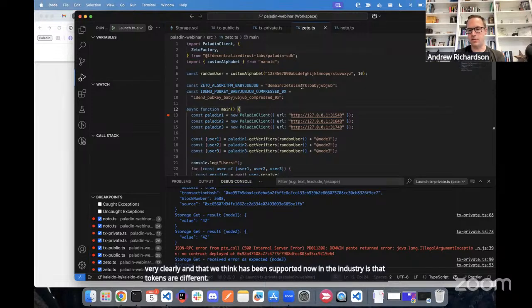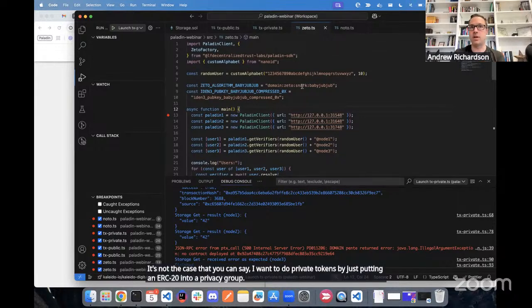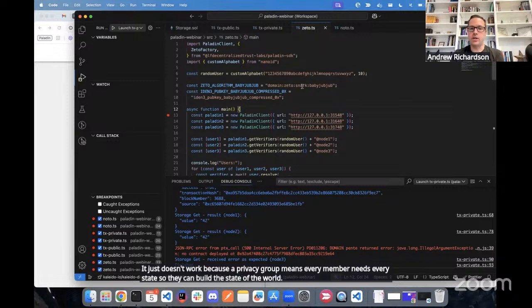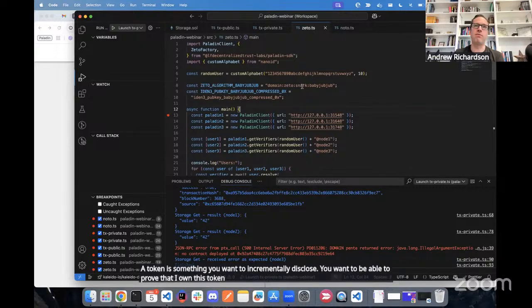It's not the case that you can say, I want to do private tokens by just putting an ERC20 into a privacy group. It just doesn't work, because a privacy group means every member needs every state so they can build the state of the world. A token is something you want to incrementally disclose. You want to be able to prove that I own this token without telling you everywhere that token has ever been in the world.